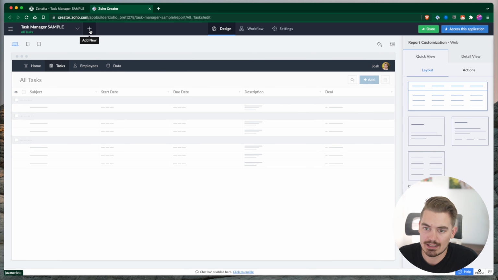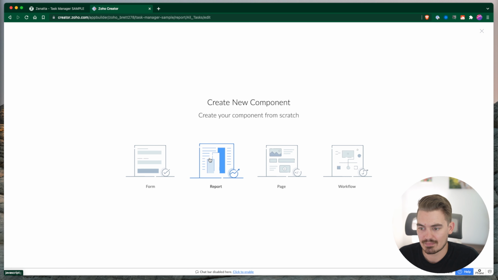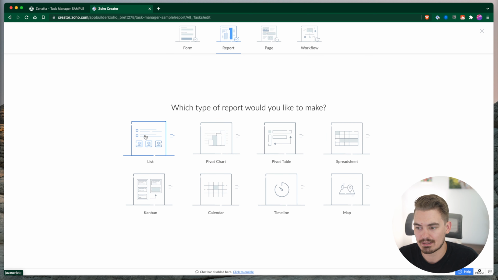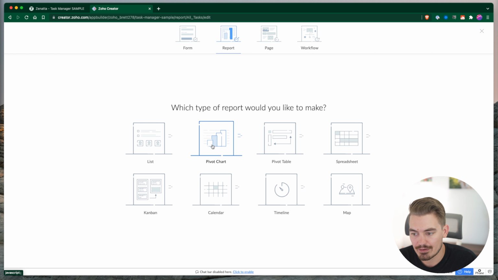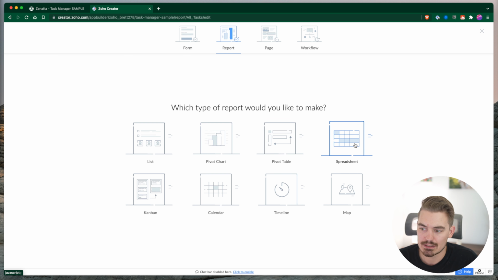To do so, I go in and click Add New, and we're going to create a report. When we create a report, we have a few different options as far as what type of report we can display. We certainly have a list. That's the most generic and most often used report type. We can also create other types of reports such as charts, pivot tables, spreadsheets.